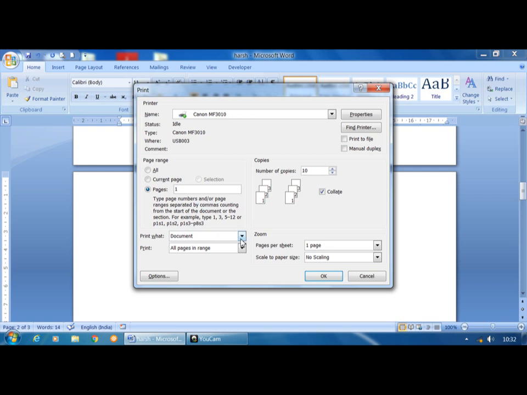Other than that, print what? So what can I print? I can print document, I can print list of markup, I can print styles. If I want to print building blocks, you can select these options. Other than that, here print. If I want to print all the pages, either you can select all here or you can select all pages here. And if the document consists of 10 pages, and if I want to print only the odd pages like 1, 3, 5, 7, 9, at that time you click on odd pages. And if I want to print the even pages like 2, 4, 6, 8, 10, at that time you click on the even pages option.